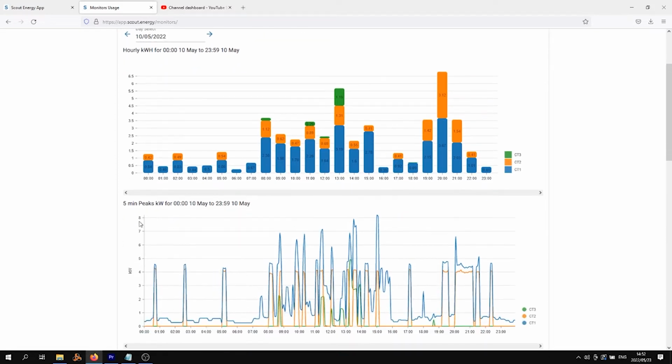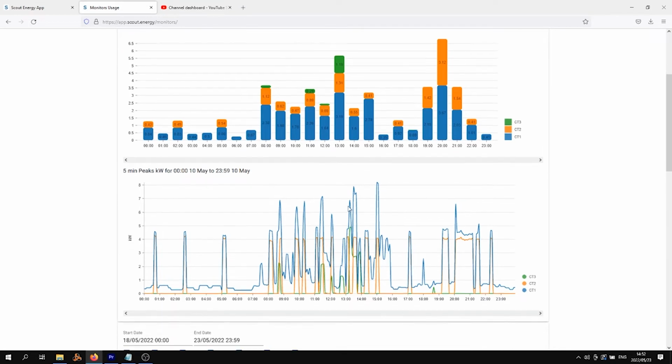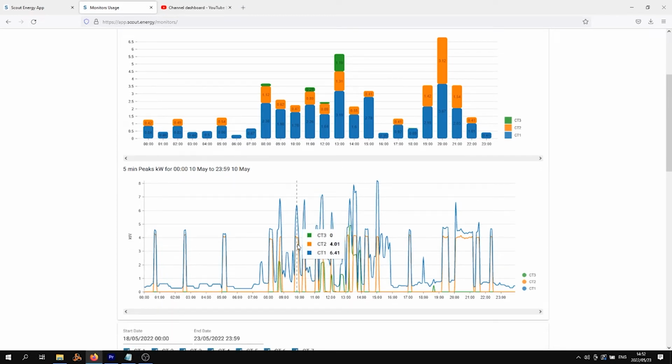Next, you've got your 5-minute peaks for the whole day on the specific day that you selected there. So this is the highest peak that the unit reached in a 5-minute period. This gives you a good insight into what size inverter they might need. More on that when we do a solar sizing.